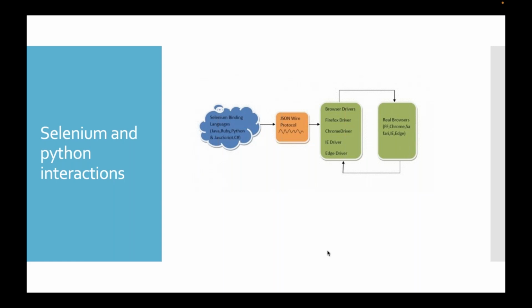Then coming to interaction, I told you WebDriver is the interaction, which is also called the JSON wire protocol. Here you see the first image shows the binding of languages. You can take any language because Selenium supports almost all the languages. Selenium goes to the JSON wire protocol and connects to the drivers that I told you to download, and those drivers connect to the real browsers.